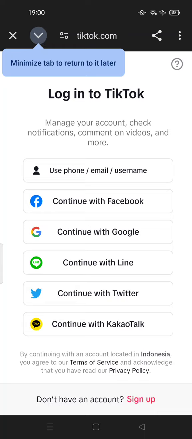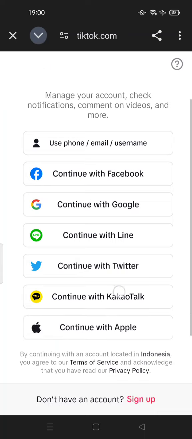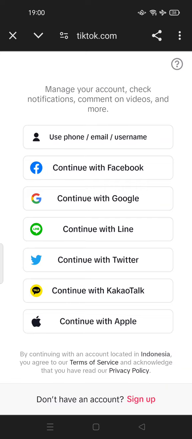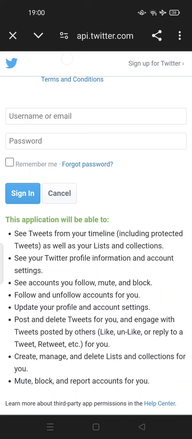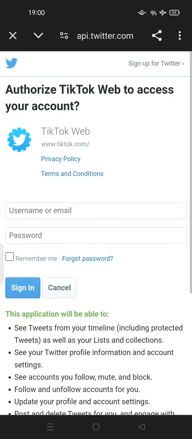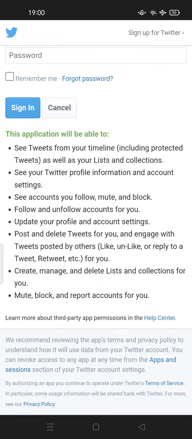For example, you have to continue with Facebook or with Google, for example, or even Twitter. And I want to use Twitter, for example. Here you can follow the steps. So after you make a TikTok account, or if you already completed the TikTok account, you can sign in to CapCut. So it will be synchronized, integrating your CapCut with TikTok.